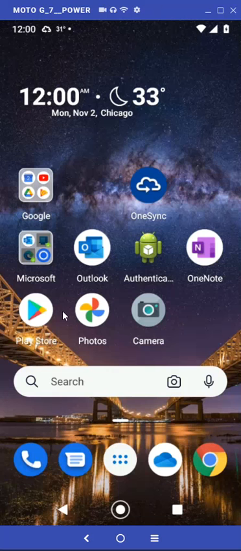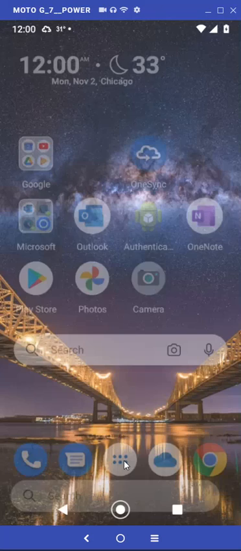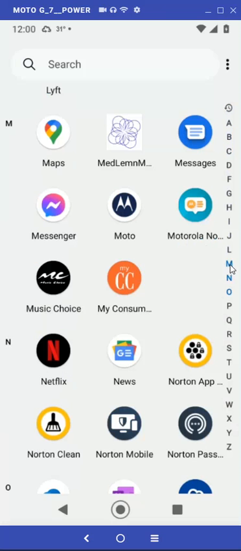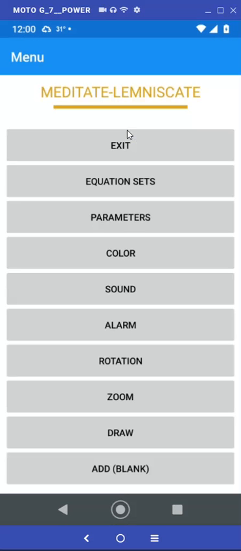Now, to start the app, go to your list of apps and go to the M's, M for Meditate, and the name is abbreviated to Med-Lem Mobile, and this is the icon. So click on the icon and after a few seconds the program will come up and this is the main menu. Now, I'm calling this video Chapter 1, The Basics.